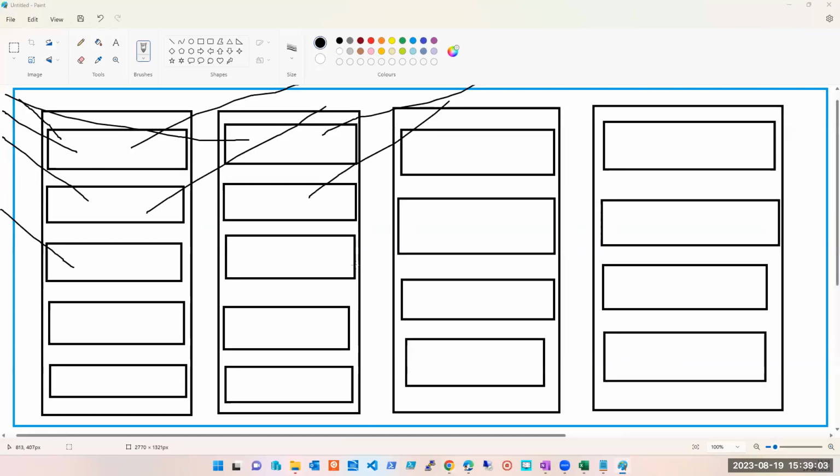So let me erase this again. I hope this is clear to everyone. Why do we require a tenant? What is a tenant? Yes. Okay.